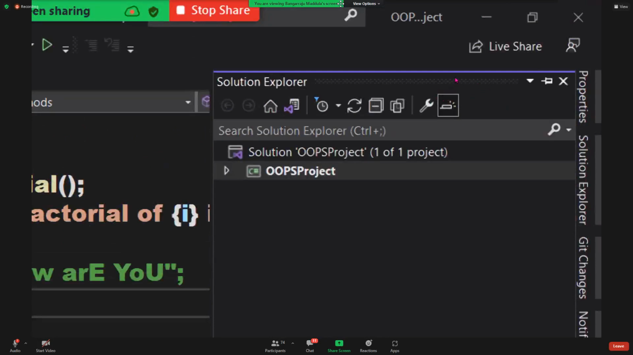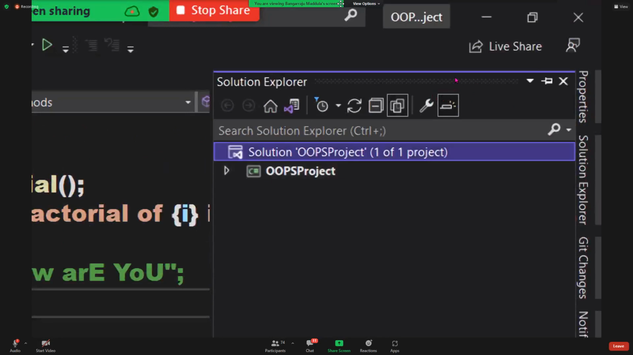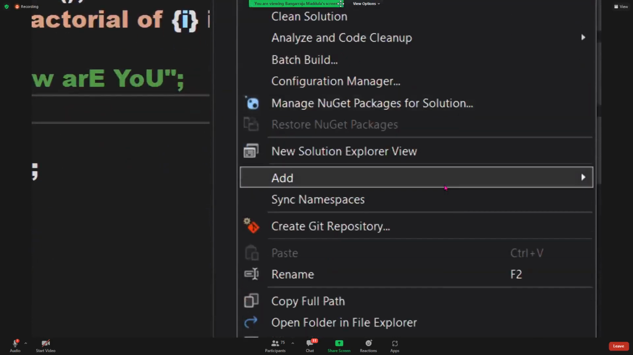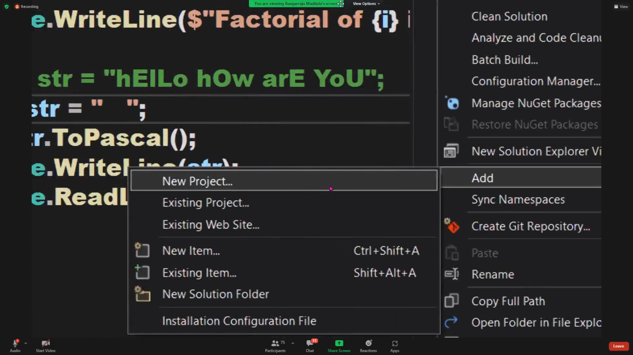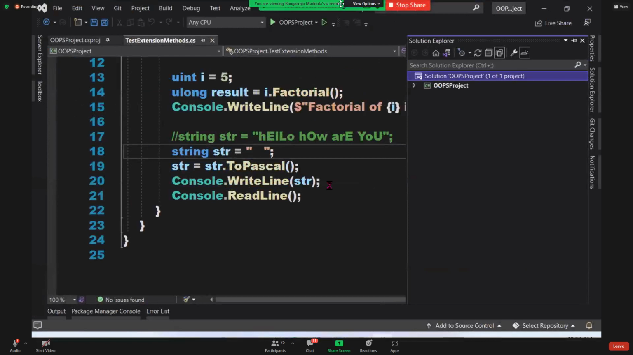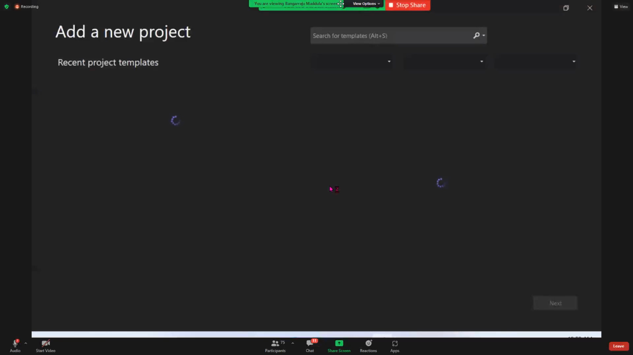So what you do now is right click on the solution, and there you'll find the option. What option? Add a new project. You'll find the option called Add, and under that, New Project. Can you see that? Click on that. It opens the Add New Project window.